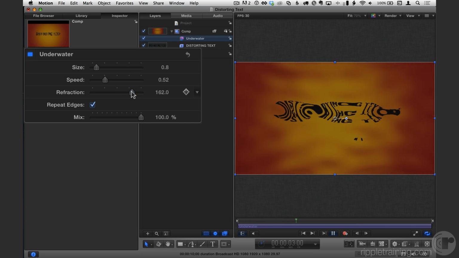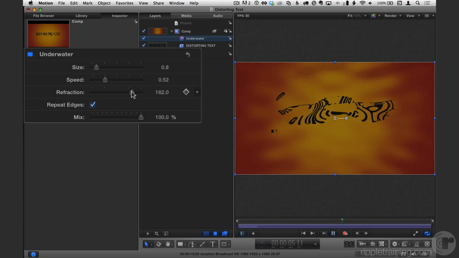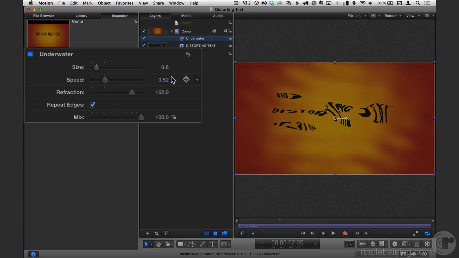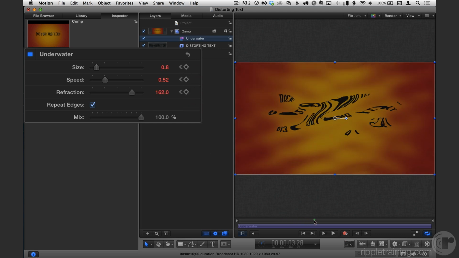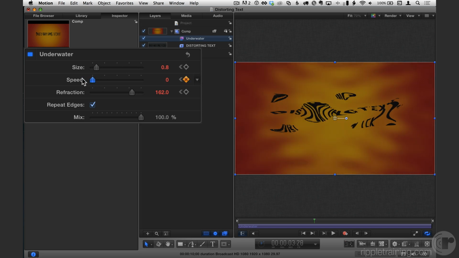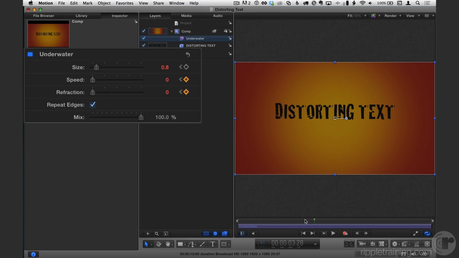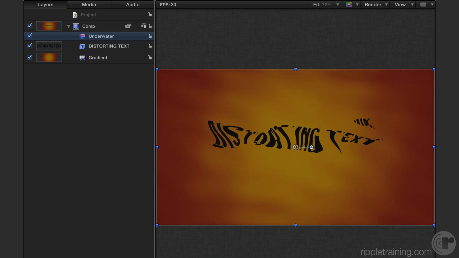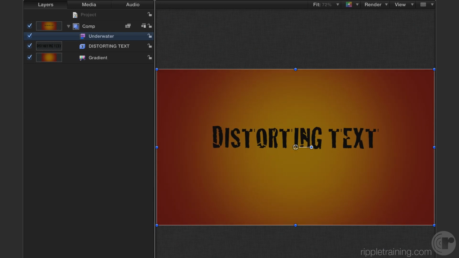And another thing to realize is, of course, everything is keyframeable, right? So if we wanted this to slow down over time and settle out, what we could do is start at the beginning like this. We'll move forward in time, and then we'll set the keyframe, for instance, for the speed and refraction and size, and move forward in time. And let's have the speed go down to 0. We'll have the size maybe stay the same, and the refraction go down to 0. So now if we play that back, we can start with some very distorted text that then settles out, and we can read what it says.